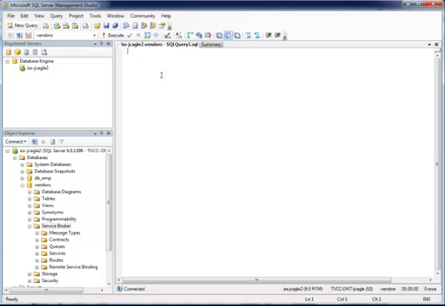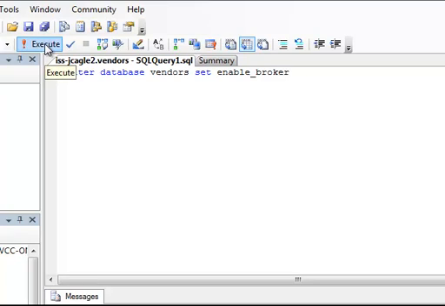We're gonna type in ALTER DATABASE Vendors SET ENABLE_BROKER. I don't know if I have to capitalize some of these things. We're going to find out here in a second. Alright, we're going to execute it. Command completed successfully. Awesome.